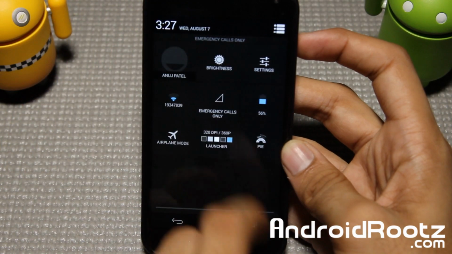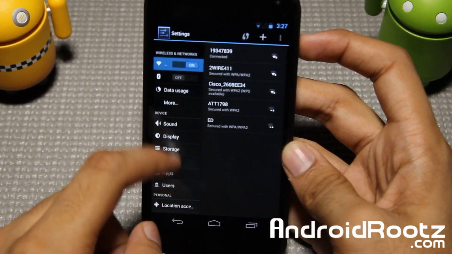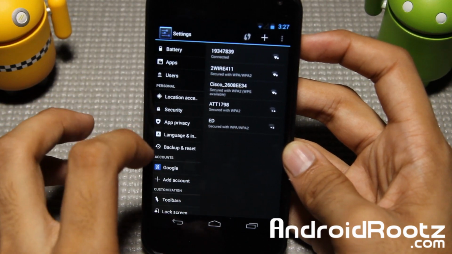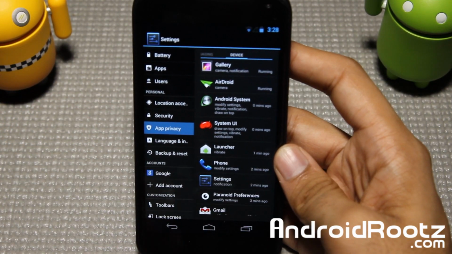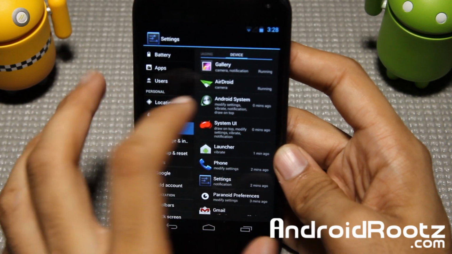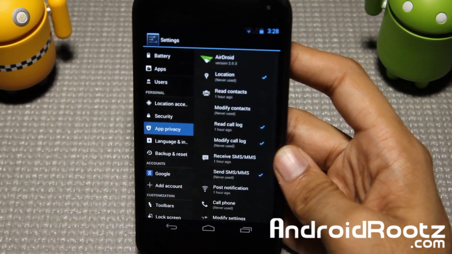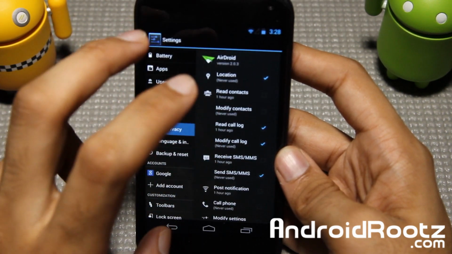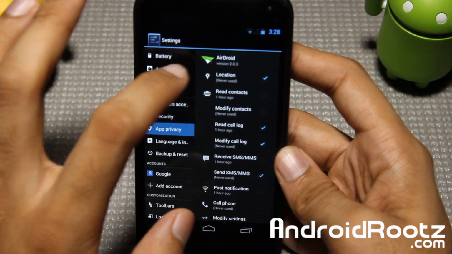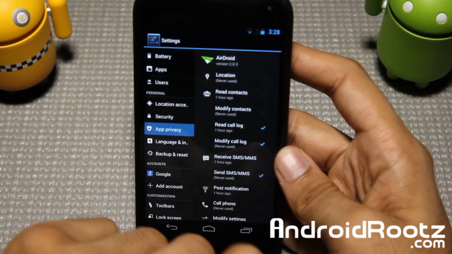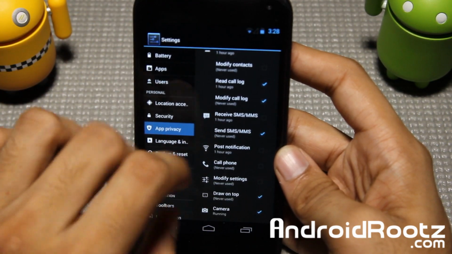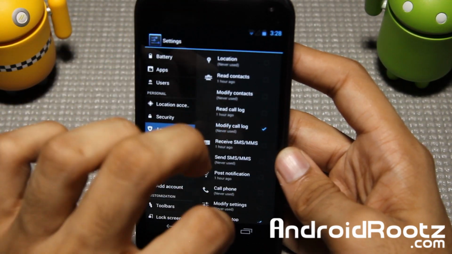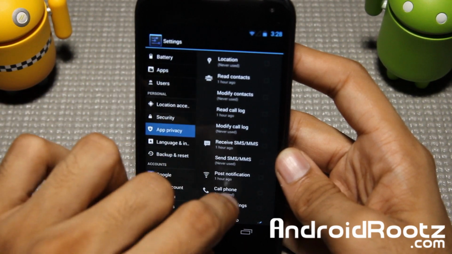Now let's dive into settings and show you that app privacy feature that is really cool and very, very useful, that every ROM should really have. So let's demo Airdroid, which I already demoed before, or I was actually testing it out. So we're going to select Airdroid. I can actually limit the amount of things it can access on my device. So let's say I don't want it to access my location. I don't have to let it do that. Maybe I don't want it to send SMS and MMS. I don't have to. Maybe I don't want it to read my call log or modify my call log. I don't really have to.